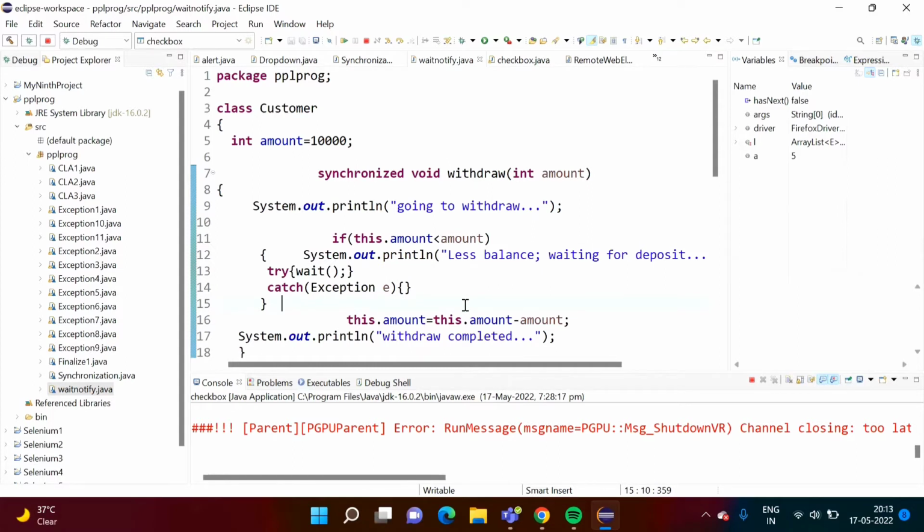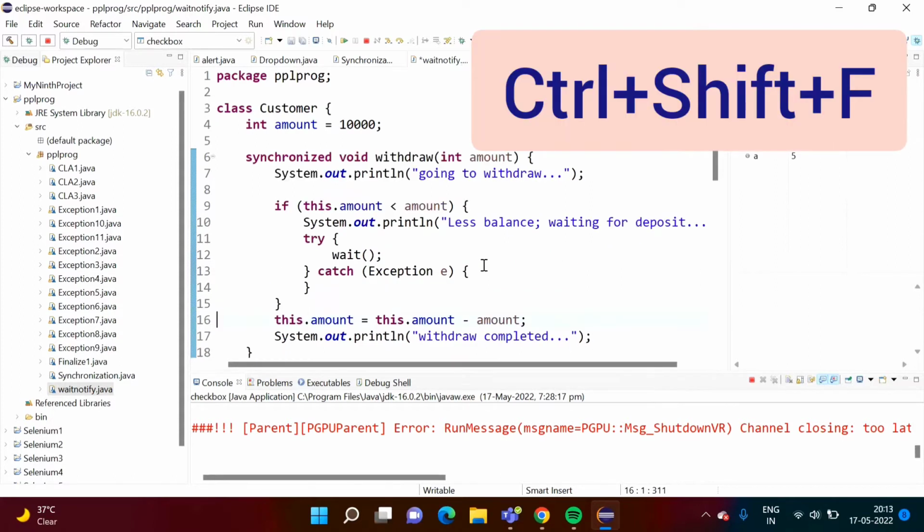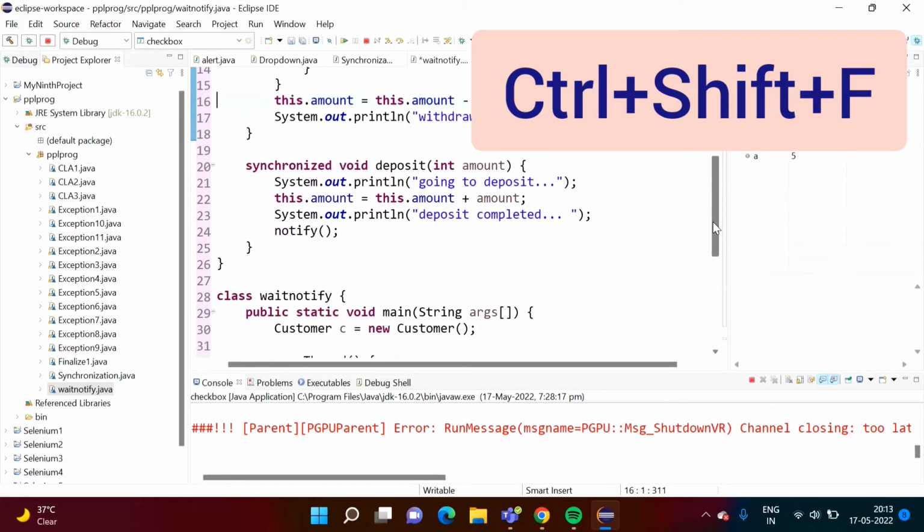In Eclipse, there is one shortcut to align code properly. So suppose this is a code and if I want to align it properly, there is one shortcut. We have to press Ctrl Shift and F. Now here you can see this code automatically got aligned properly.